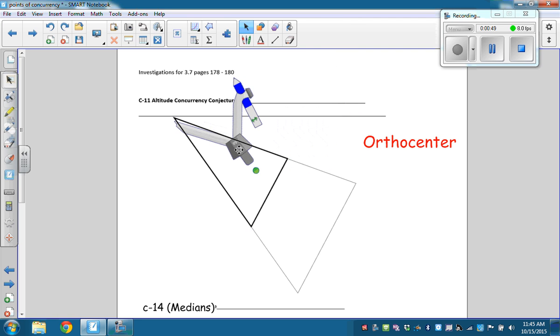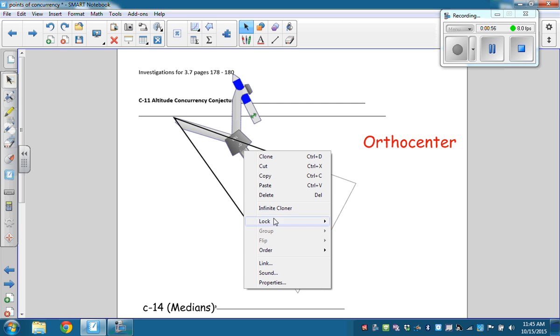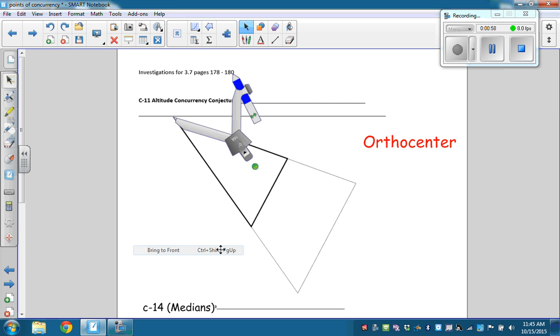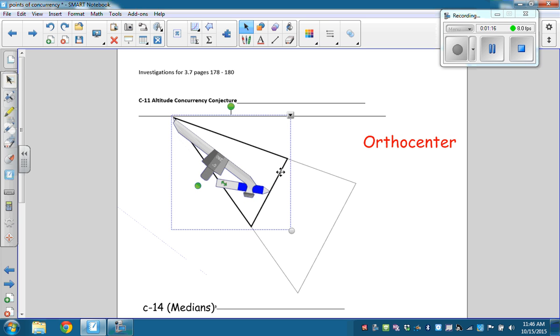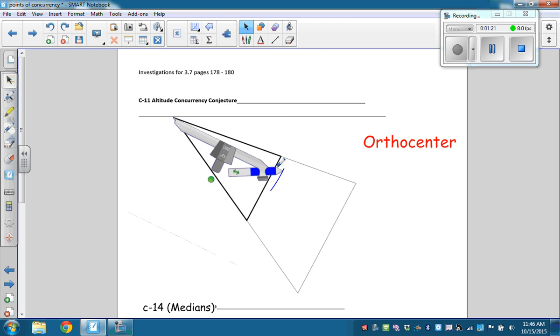So you're going to put your compass here, and I have to bring it to the front. And then I'm just going to drop a perpendicular below the base. So it has to go below the base. That still wasn't big enough, but that's the first step. So I'm going to have to shrink this up a little bit more. You can open up your compass to go below the base.